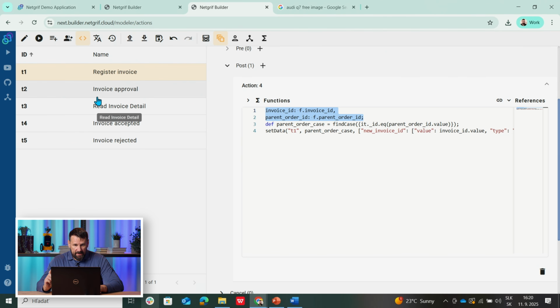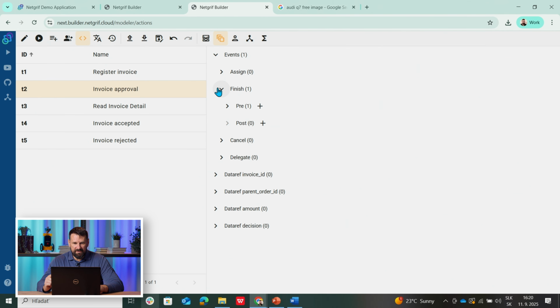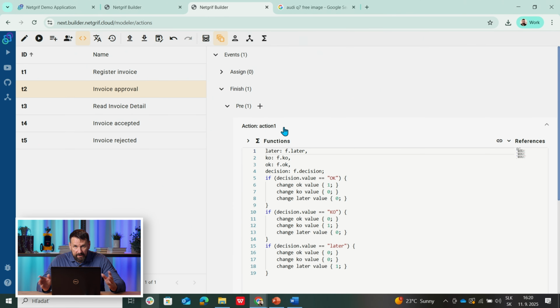And the last action then is in invoice approval. In invoice approval, in finish, I only have a copy of the decision, standard decision with variable args. If one chooses OK or KO or later, depending on what was chosen, the variables OK, KO, and later are set either to 0 or to 1. So if I choose OK, then the OK value should be 1. If I choose KO, KO should be 1. And if I choose later in this enumeration, later should be 1.